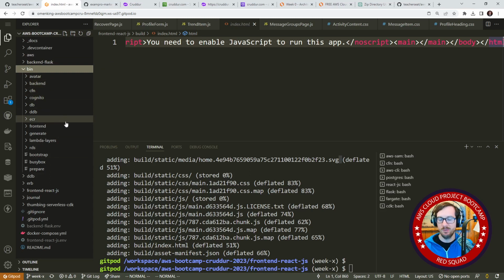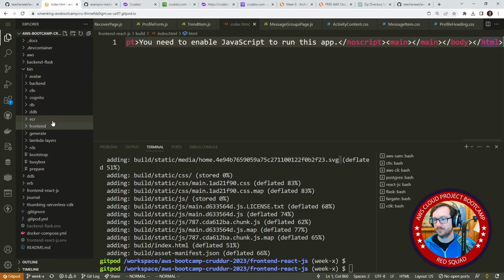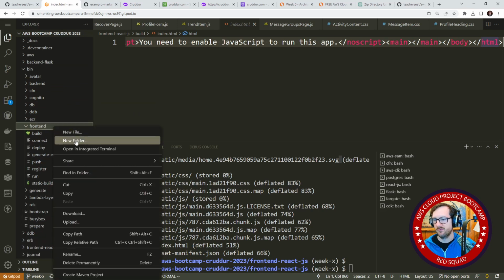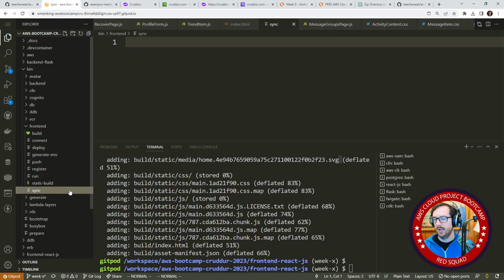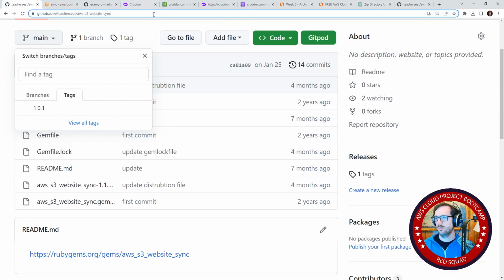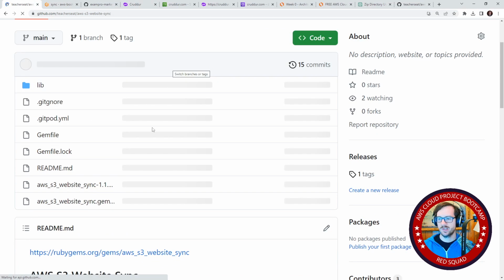We didn't have to have any of these bin directories. There's always different ways of doing things in different kinds of languages and ecosystems, but for cloud-based ones, I really like this bin directory stuff here. So in our front end, I'm going to make a new one, and this file is going to be called sync. Okay, and in here, we'll go back over to our web sync here. We're going to give this a refresh, and we're going to get some code.